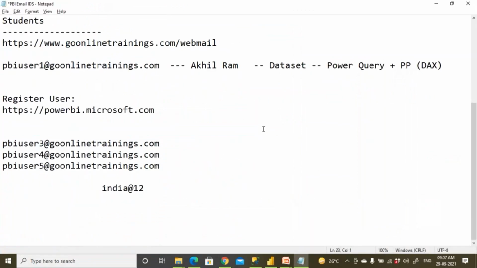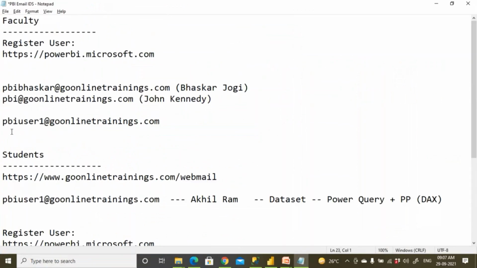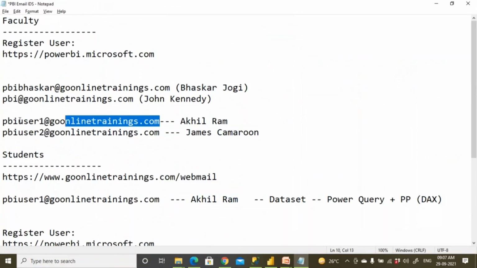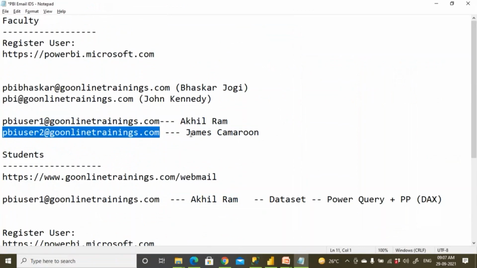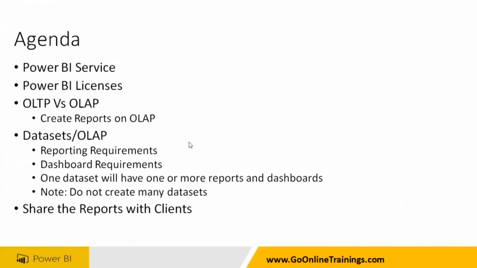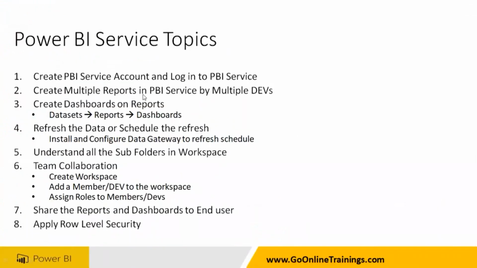Let me take this up. Okay, so I have registered this with James Cameron, and I have registered these guys. Tomorrow he is going to be creating a data set, and we can give the permission for the data set to this guy, so this guy can create reports. That is the second point I'm talking about. So what is the second point? Create multiple reports in Power BI service by multiple developers.